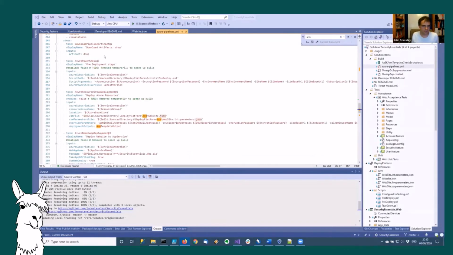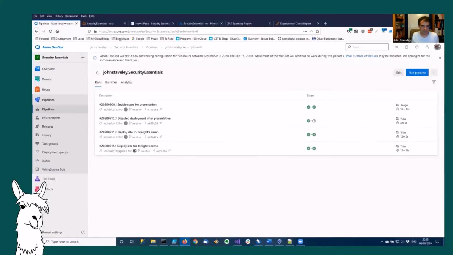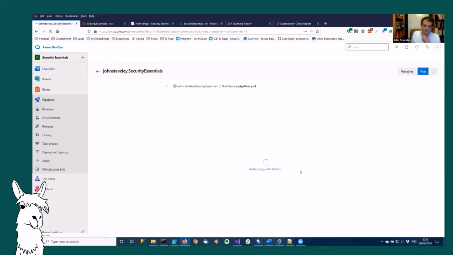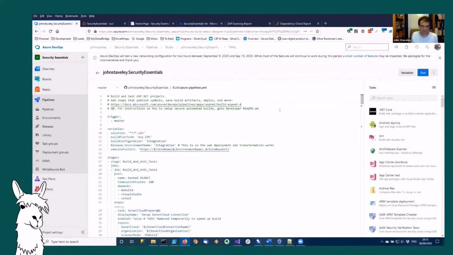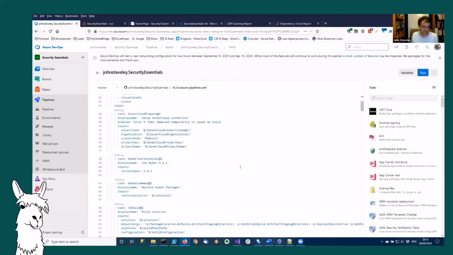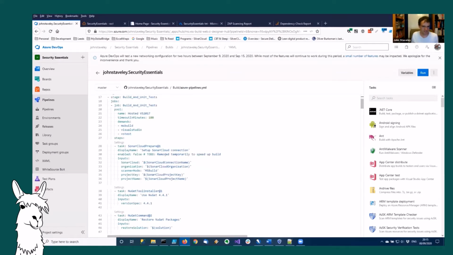So very quickly, I'm hoping you've seen an ARM template before. So this is my Security Essentials project. You see it's built in 2 stages. I can edit my Azure pipelines in the web as well as within Visual Studio. So this is exactly the same script. So here it says, well, use NuGet restore, for instance.